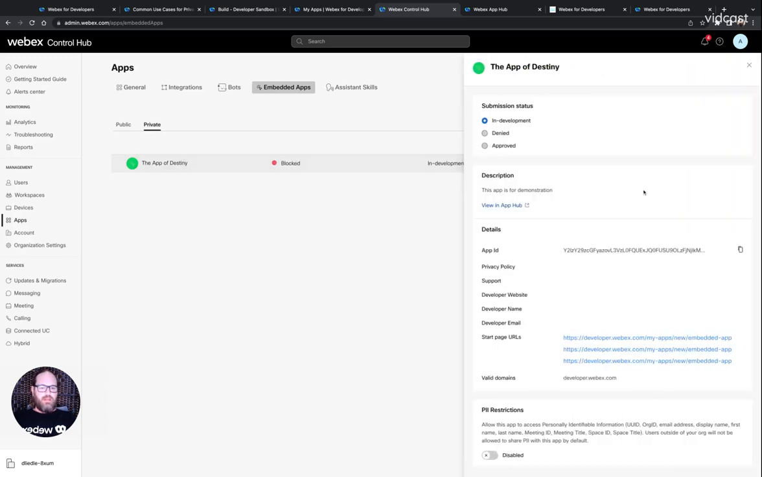When I click on that, I can tell it to be approved inside of my organization, and I can come down and I can turn on PII, which is personally identifiable information. This is a special place to look when you're thinking about whether or not you're going to have a private or public embedded app, because by default, a publicly available embedded app is not going to have access to PII, things like my first name, last name, and any other personal information that's stored in my account, including my email address and the ID of the meeting that I'm in.